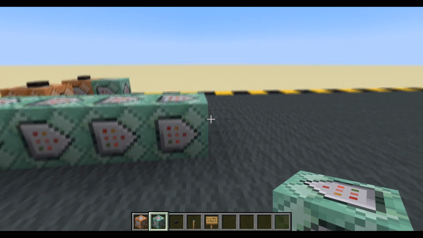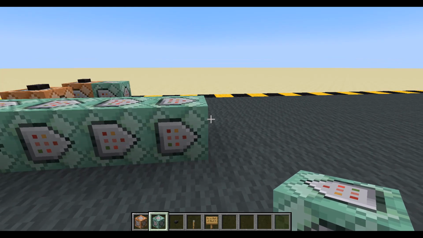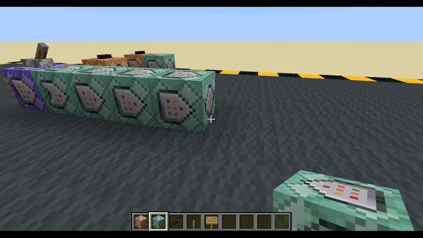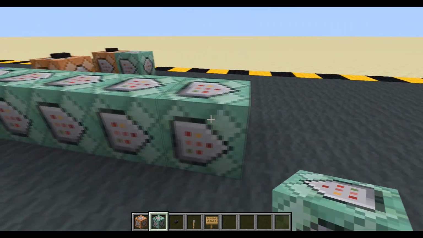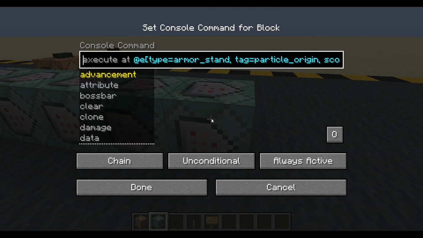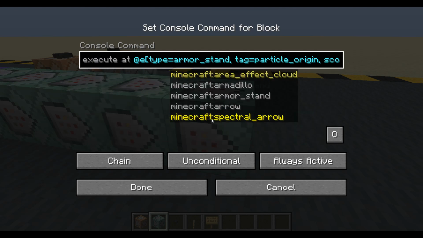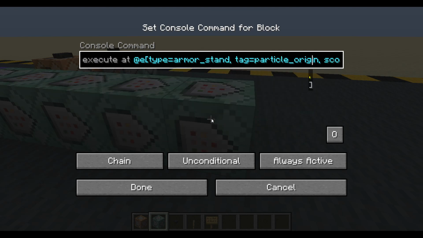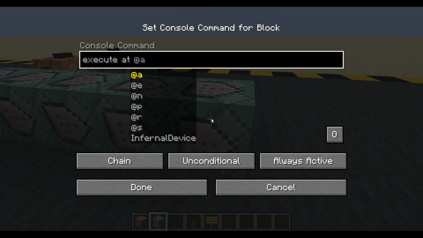Right, what's next? I'm wearing big heavy boots. I should move slowly. Let's do that. So we'll paste that in again. Let's just check what I pasted. Execute at type armor stand, tag particle. That's not what I want. We don't want the armor stand to be slow. We want to execute as all players.